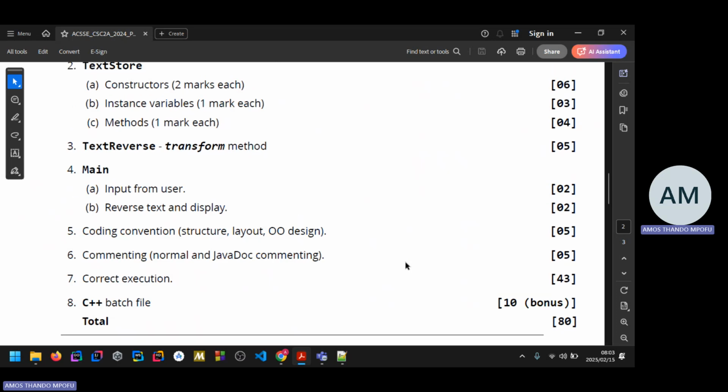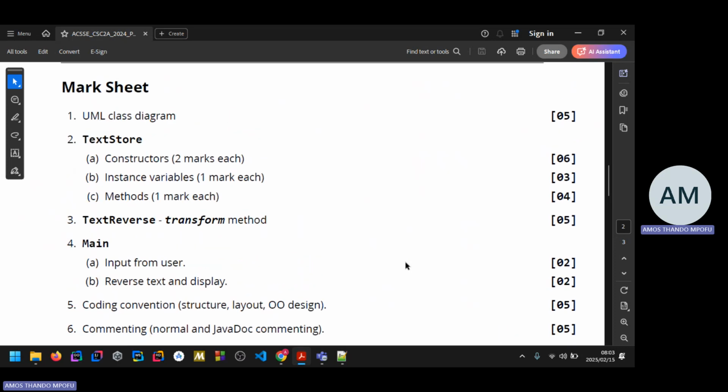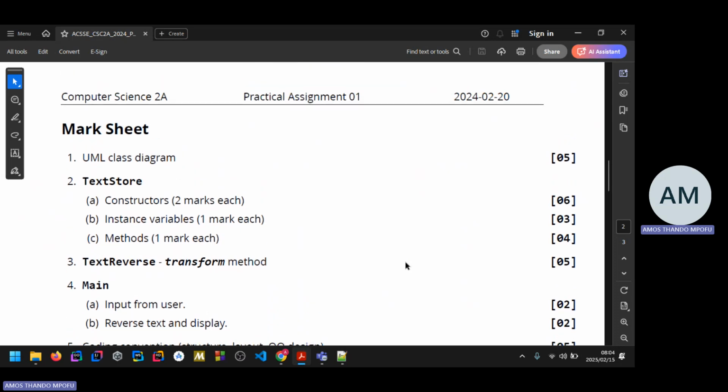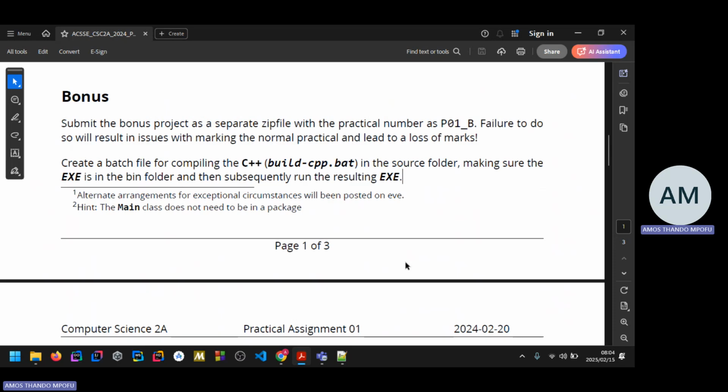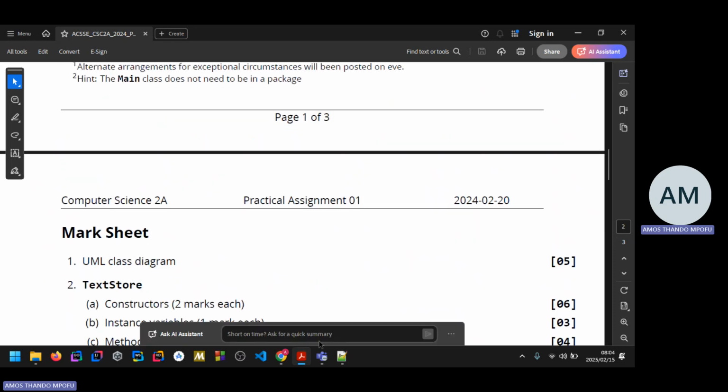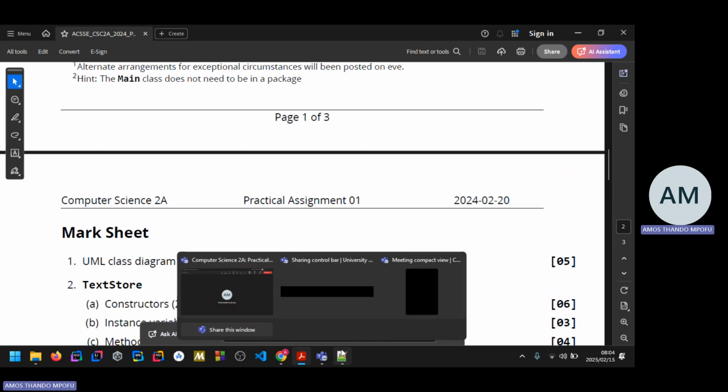Read input from the user, reverse text, then display. It's an application that reverses text, right? So you enter text and then it reverses the text. It's sort of like someone looking in a mirror, right? You get the opposite. So let's get started.